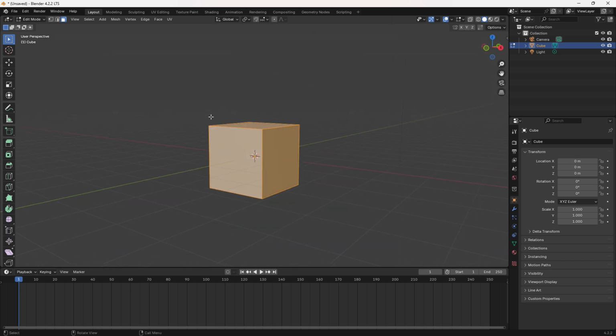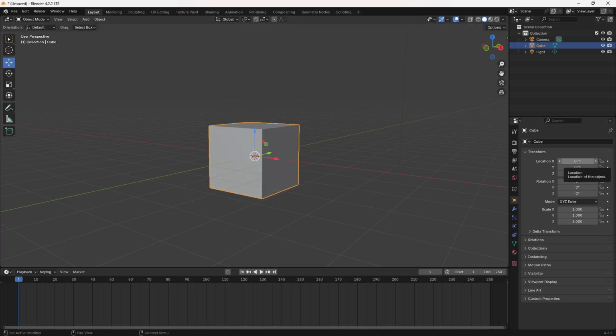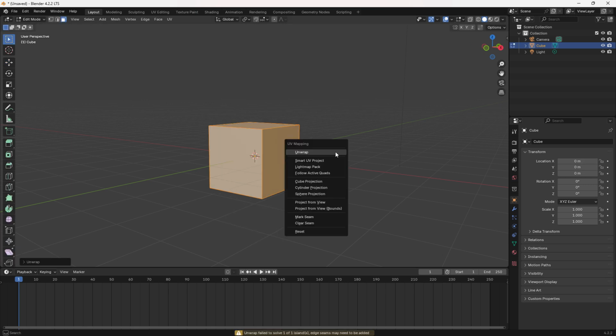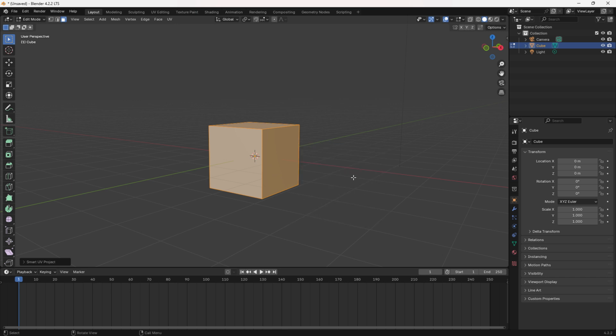Then if you want to unwrap this object, you can press U on your keyboard, yeah, like that. So you can see those options. At first there is unwrap, then after that Smart UV project. You can choose between options for a basic quick unwrap, depending on what fits your model. It's a bit like peeling an orange and flattening it out, but in 3D, okay? And that's the wrap. We just did Smart UV project.